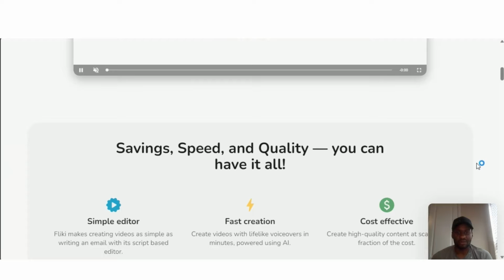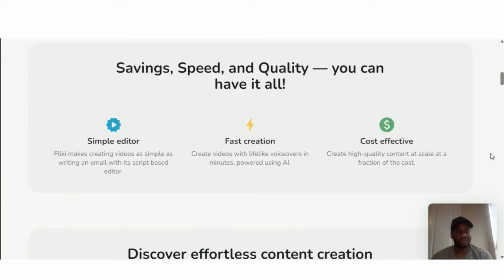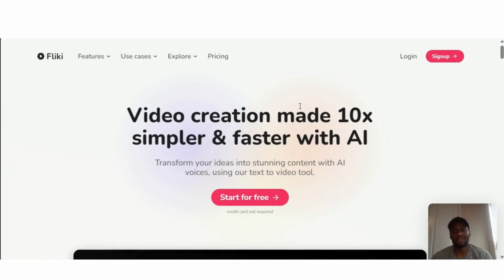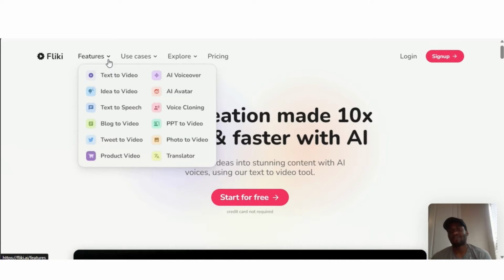This is what the layout looks like. And as you said right here, fast creation, that's the most important thing, and it's insanely cost effective. So it has certain use cases. You can use it for content creation, your marketing and social media, e-commerce, localization and translation, education, e-learning, business and corporate. And it features text to video.